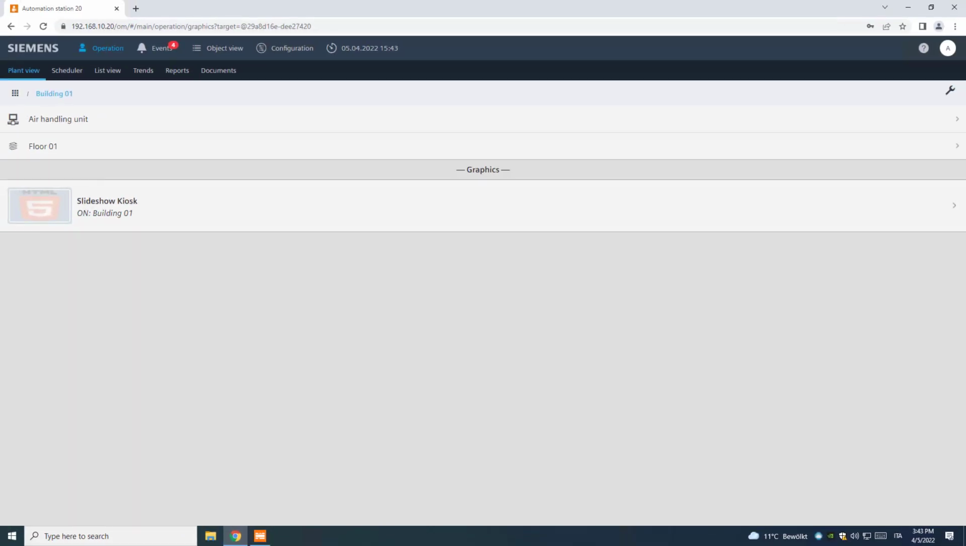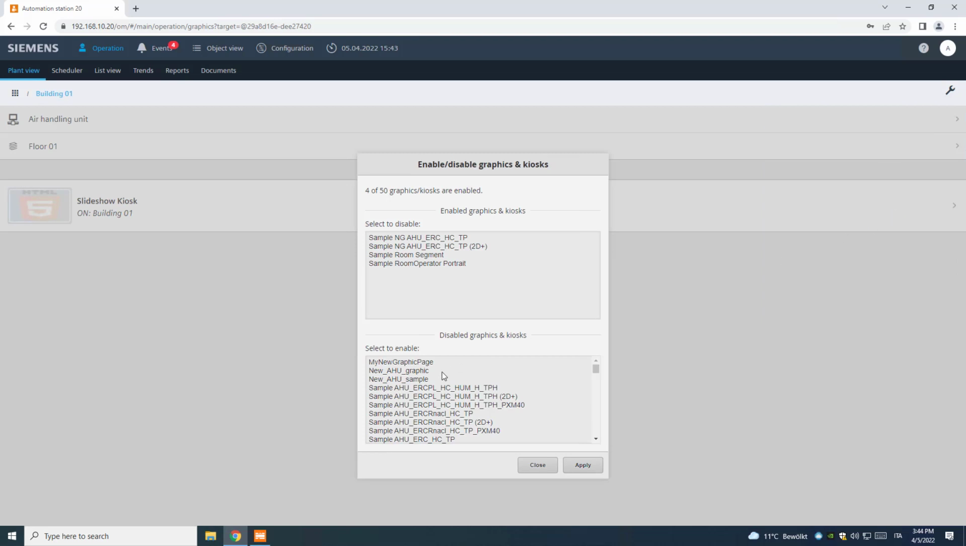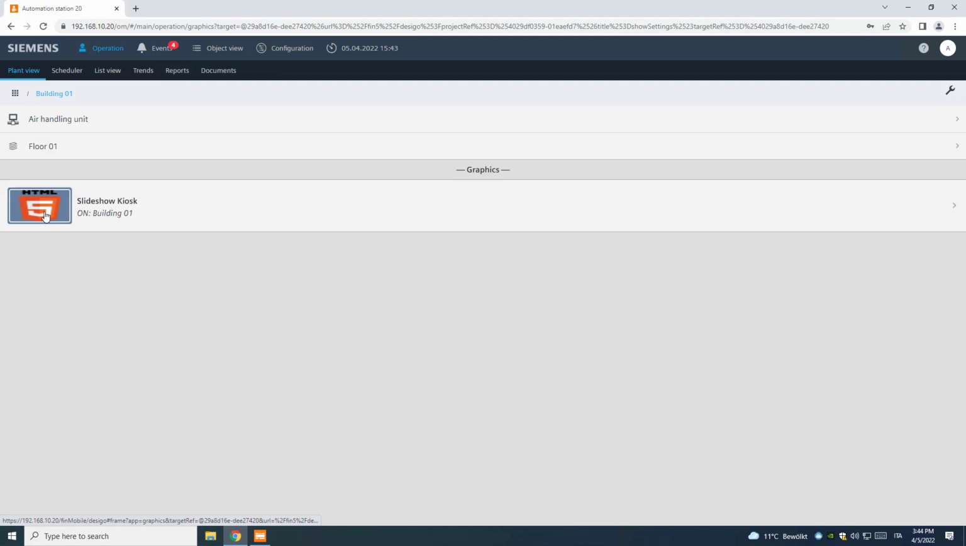The last step is to activate the graphic. So go to Tools, Enable Disable Graphics, and select the kiosk presentation. Now the kiosk can be started and monitored.